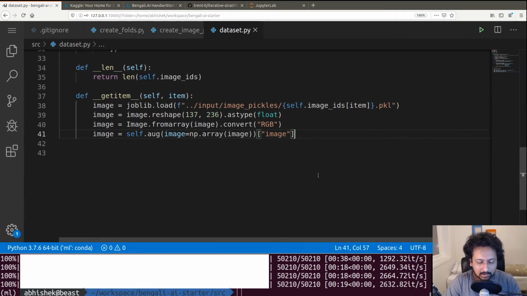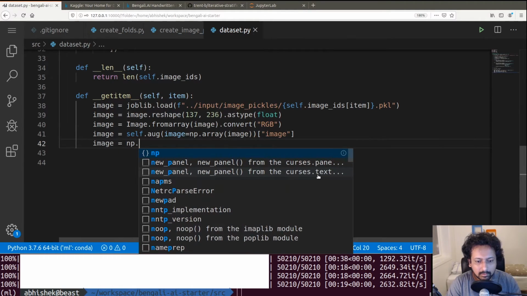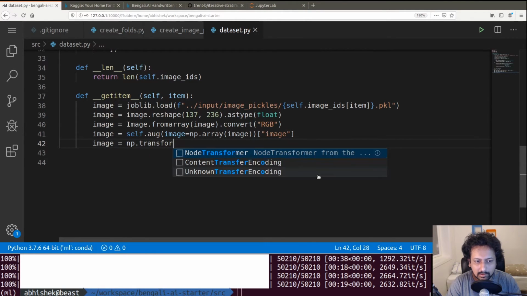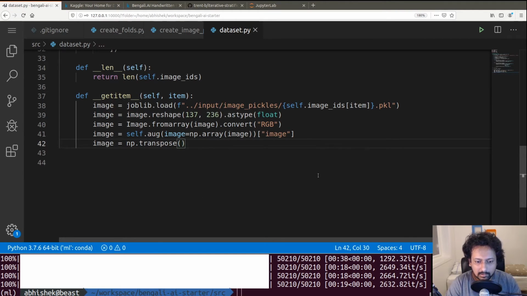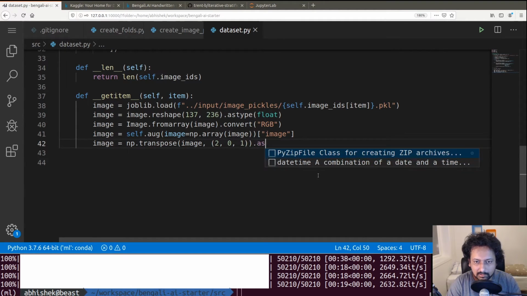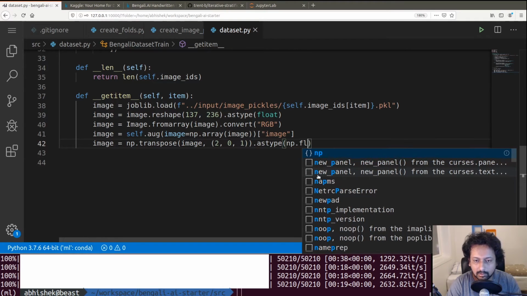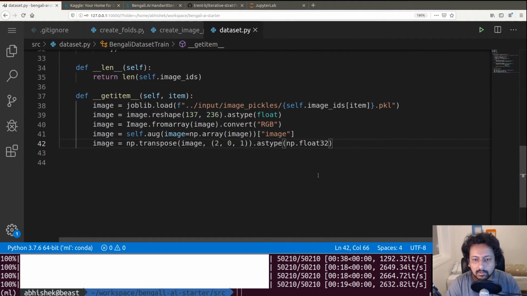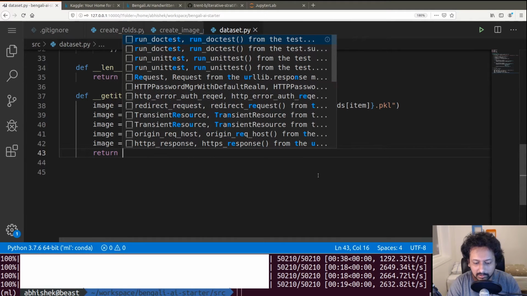Okay, and then I need to transpose the image to fit the torchvision models. So I'm just going to exchange the RGB channels, 2, 0, 1, and for sanity check, I just convert it to a float. So we got everything that we need from this getItem function, and we can now return it.